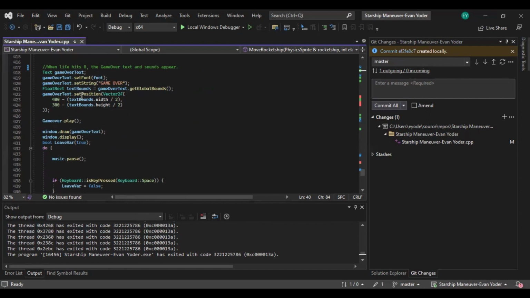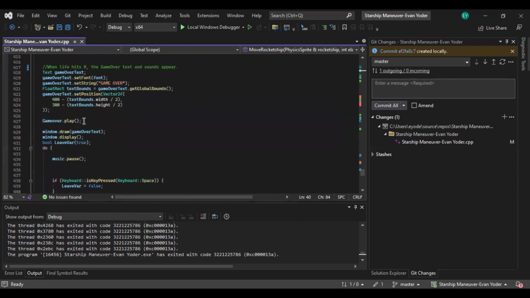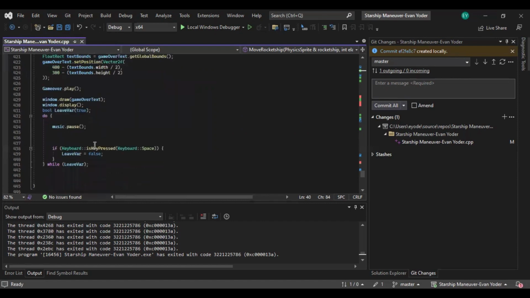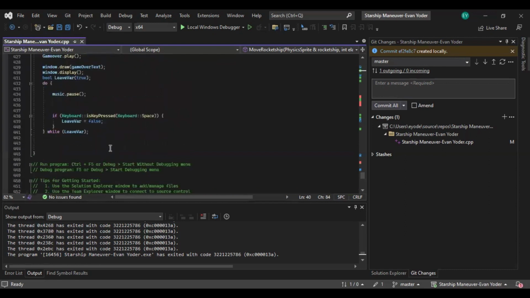And at the same time, while this game over text is being shown, you can also see the game over audio is being played. When the game over text is showing, the game over audio is played, but our main audio, the rock music audio, is paused. So the rock music will not play anymore, and the game over audio will play. So that's the entirety of the code, and that is how Starship Maneuver works.